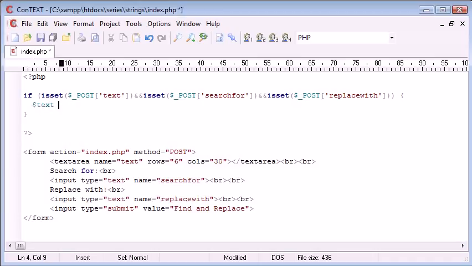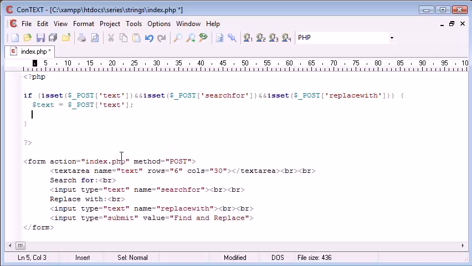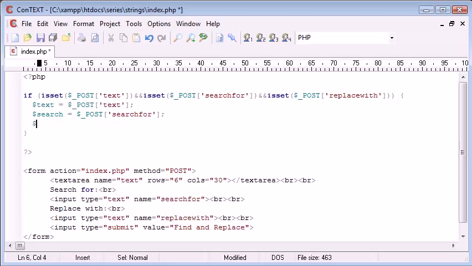So text equals $_POST text. If you're unfamiliar with this terminology here, if you go back and look at the POST and GET tutorials, you'll understand what we're doing here. We're taking data from the form and putting it into these variables here. And then we want search equals $_POST search for. Oh, no, it hasn't got an underscore in there. And then we want replace equals $_POST, and that is replace with.